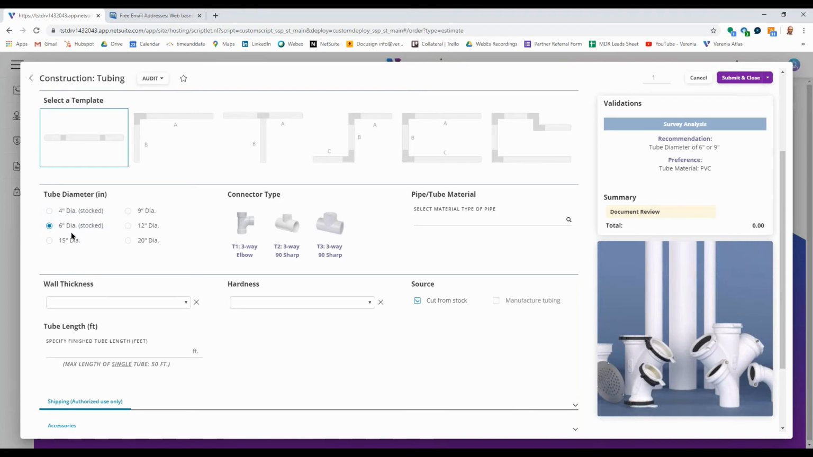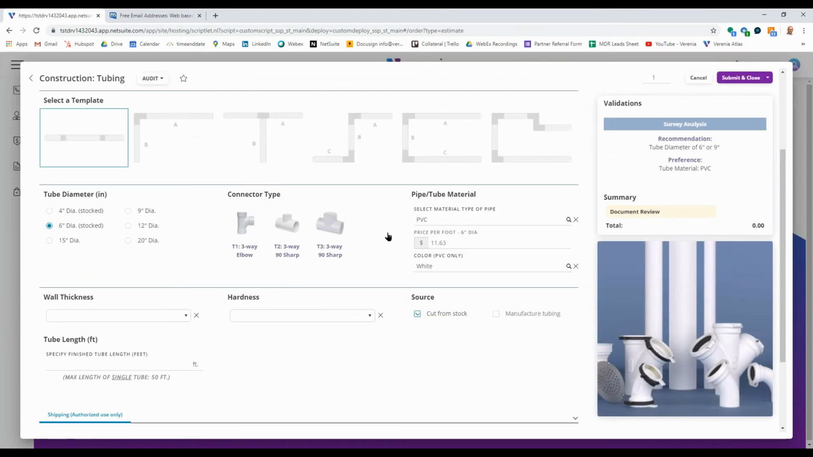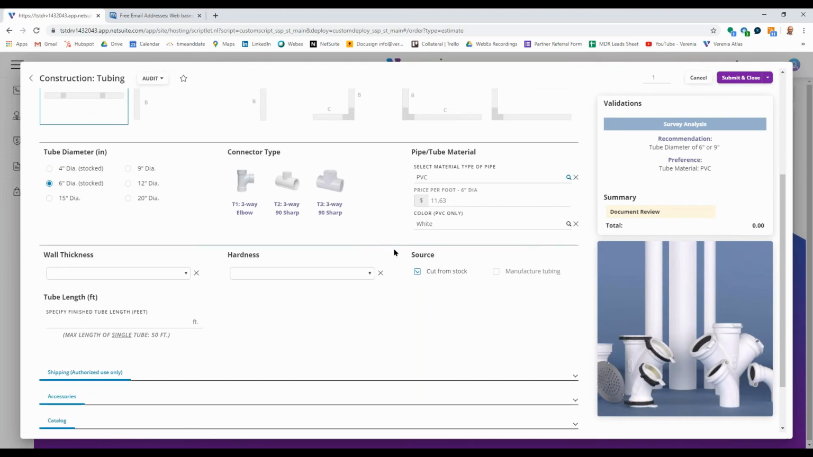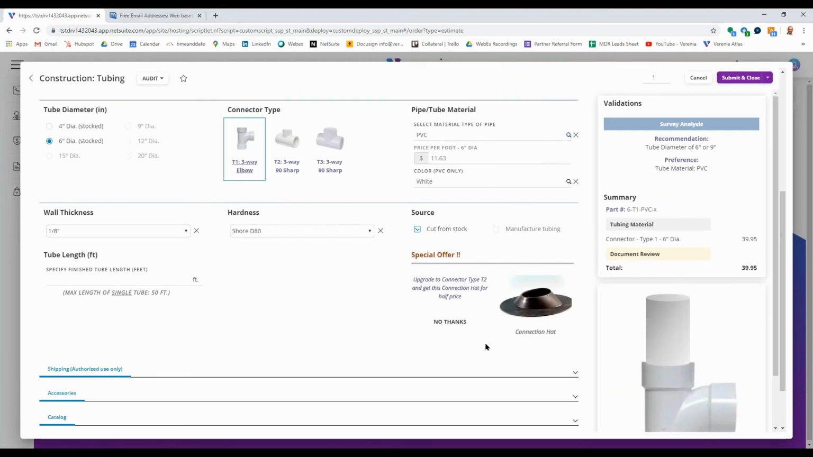You can see that I'm at 6-inch diameter, so that's part of my recommendation. I want to select PVC as my tube material. So here on my tube material, this is set up as a table. So if you don't want a drop down or a radio button, but you'd rather have a table because there's going to be additional information for your salesperson to consider or have a conversation with the customer, we make that available. So here I select PVC, and for that 6-inch diameter, the salesperson is now seeing the price per linear foot.